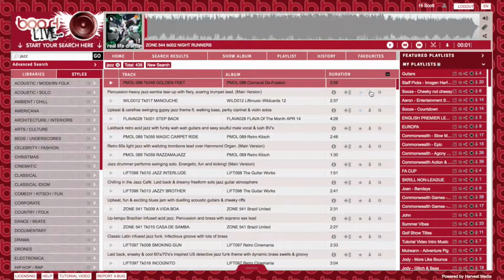Next to the Favorites button is the Download button. Now at the moment our downloads are set to 320k MP3s. I will show you how you can change your file format in the last tutorial video. Once you click on this button, either here or up in the track above, it will begin to download. If you're on PC, it will download and ask you where you want to save, but on Mac, which I'm on now, it will download straight into your downloads folder.